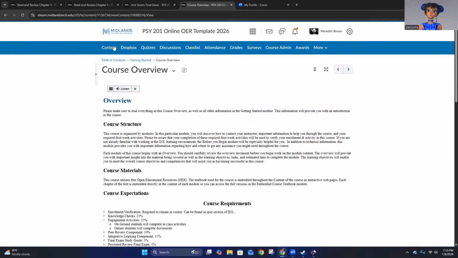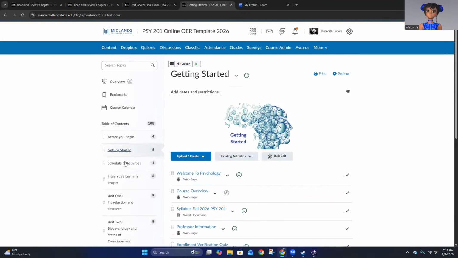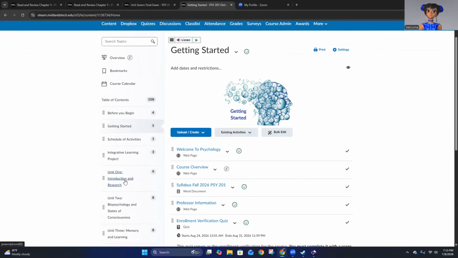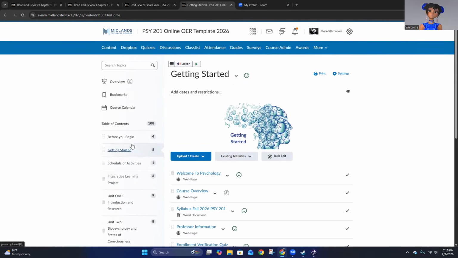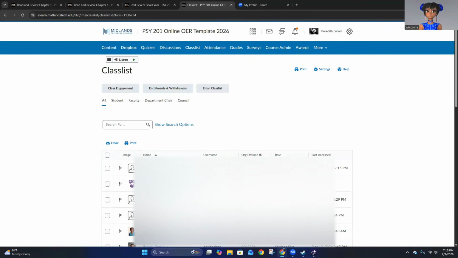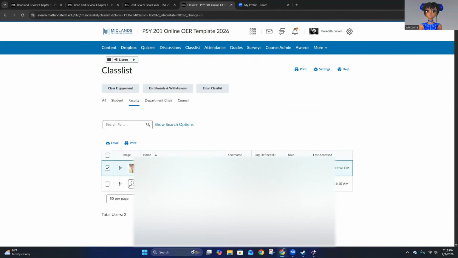If you would like to email your instructor, you can go to the content, like I said before, and check here in the getting started, where you have your professor information. But if for some reason you're unable to locate that or you can't make the email work, another way to email your instructor is to go to class list, click on faculty, click in the box next to your instructor's name, and then click email. Of course, this will be different for you unless that is your instructor. It will email your instructor directly.